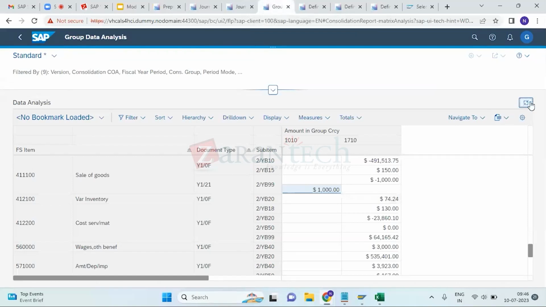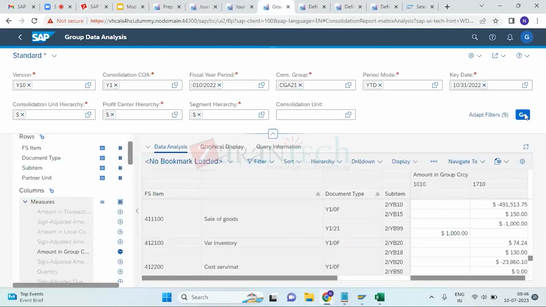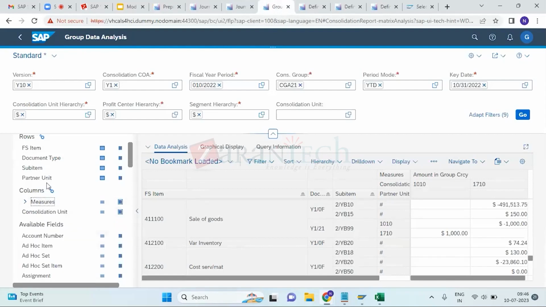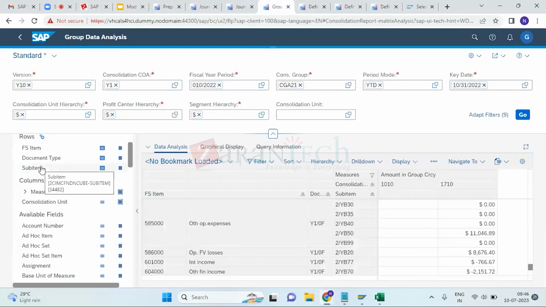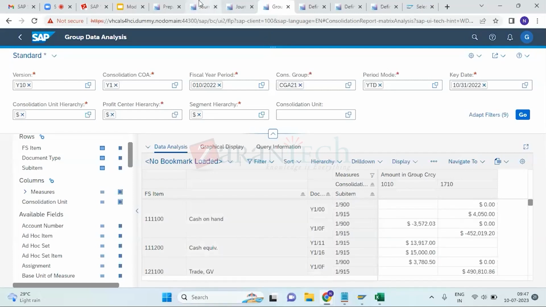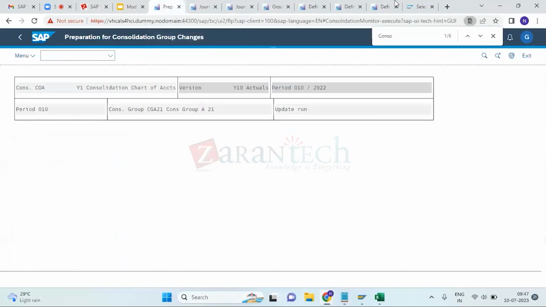Yes, we are not sure, right? Let's say that your business is working in the current month, but down the line, nobody knows that after 7 or 8 months, your fiscal year is not closed, but business is thinking to keep a different sub item, eliminate an entity or include a new entity. In that case, this preparation for group changes will be required.